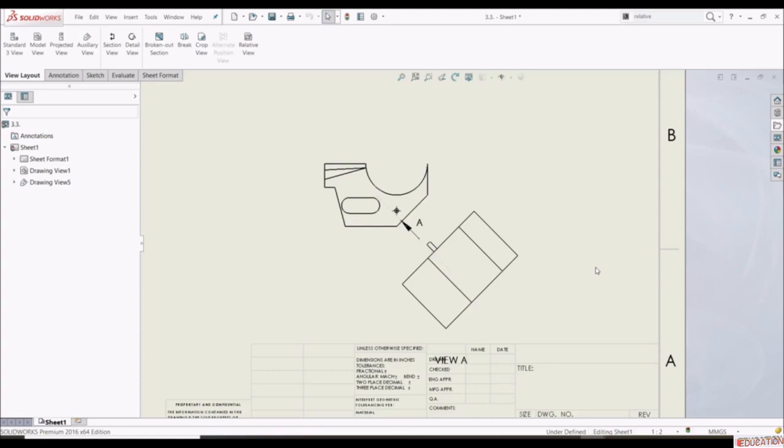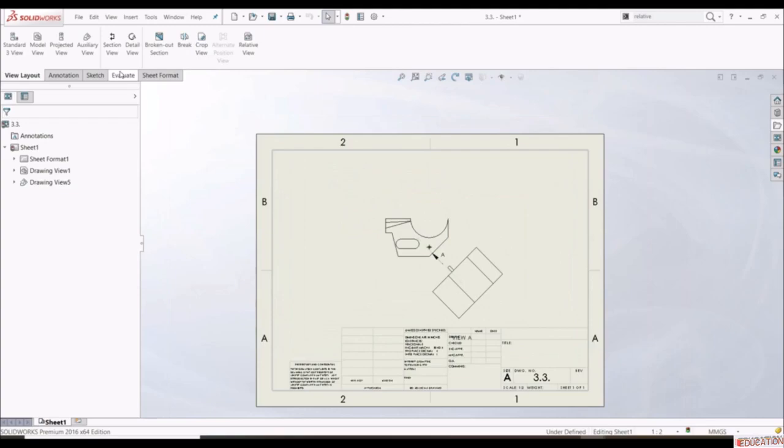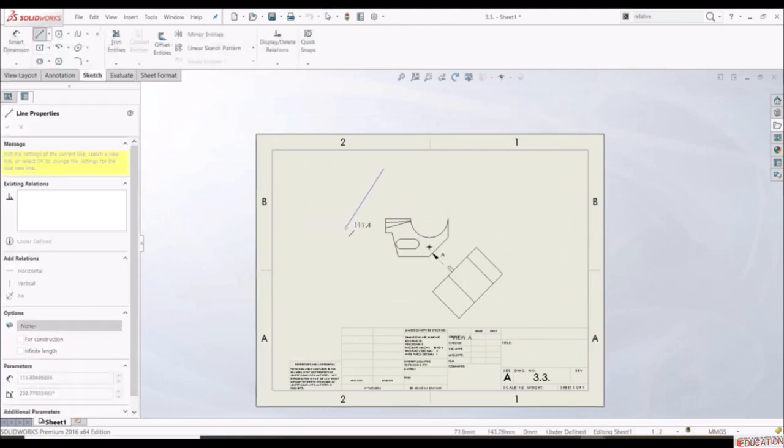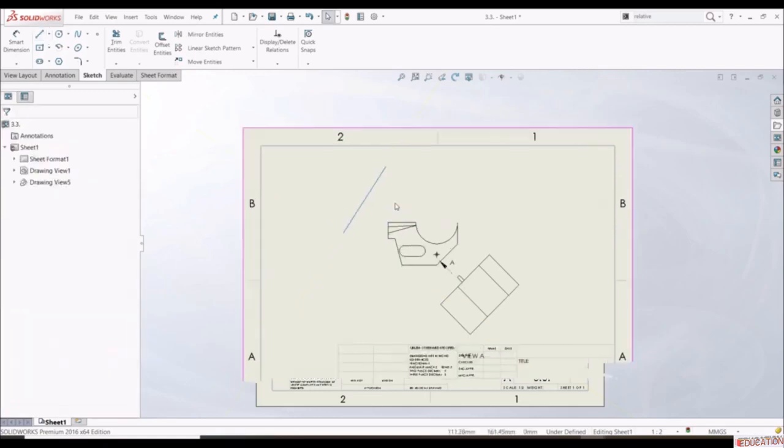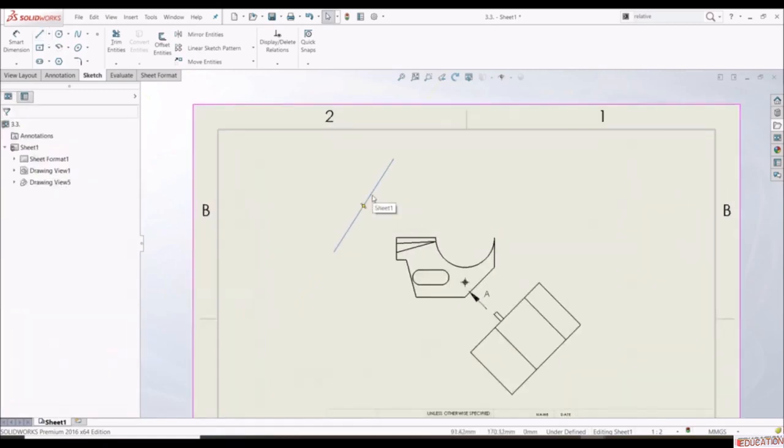But as well, you can create your own line, your own sketch, and then use that line to create auxiliary view. So for example, let's go to sketch and let's choose line. Let's create a line here. And now we want that this line will be 60 degrees relative to this line here.